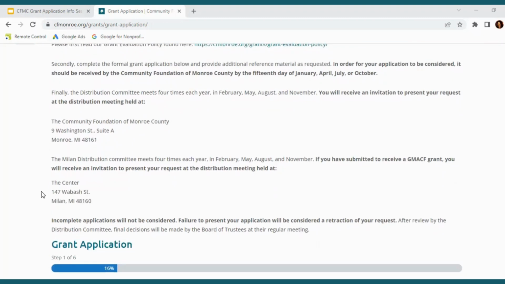Incomplete applications are not considered, and failure to present your application will also be considered a retraction of your request. So it's really key for you to come and present, and we do think that really helps give the distribution committee a good picture of what you're asking for, and they have the opportunity to ask you questions. So it helps speed the process along for everyone involved.